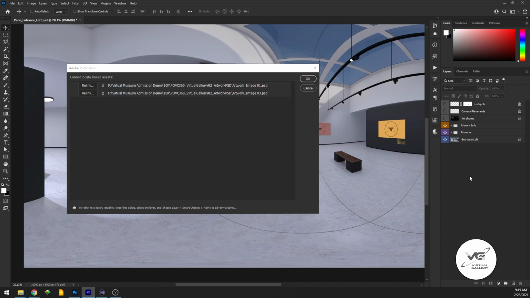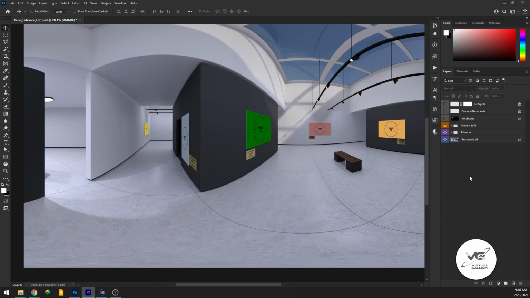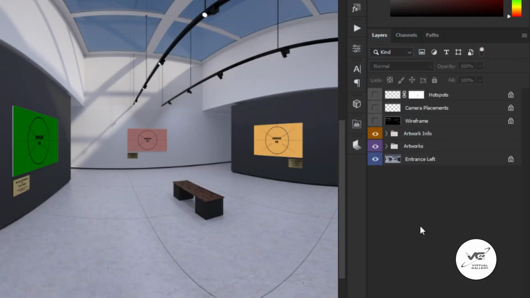Note, if you get a warning that Photoshop cannot locate linked assets, this is because the files have either been moved or renamed. You can relink these by clicking the Relink button and choosing the location of the files. Open the Pano Entrance Left PSD file. This is the view as you entered the gallery on the left side of the reception desk and overlooking the main gallery. There are six layers.